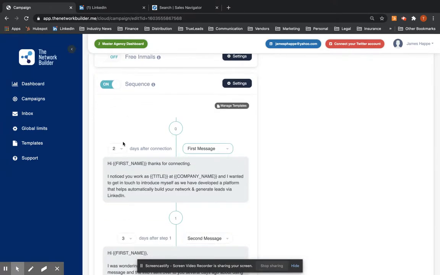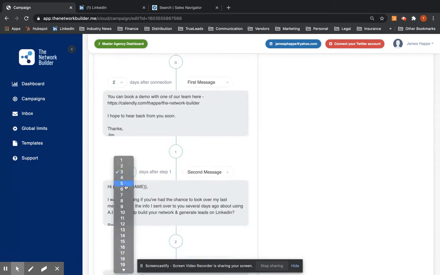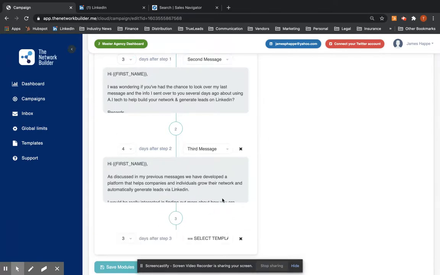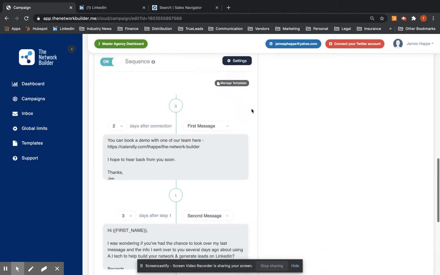Essentially what you're saying here is 2 days after you've connected, you're going to send them this first message as an introduction. If they don't respond to that, then 3 days later, we're going to send them a second message automatically. You can also send them a third or even a fourth message if needed. If they respond at any time during this process, then the sequence will be blocked and they will not be sent any more messages after that.